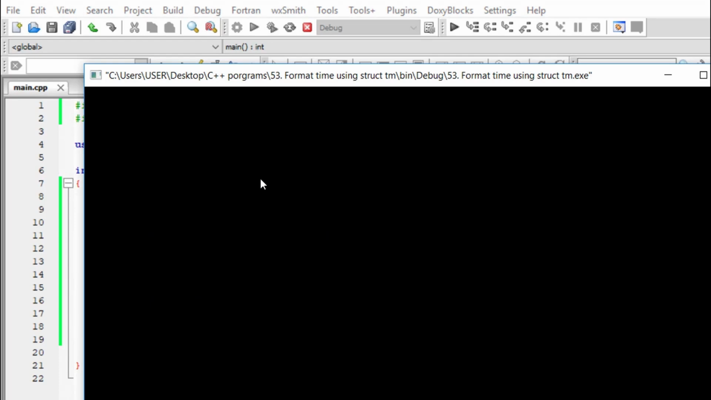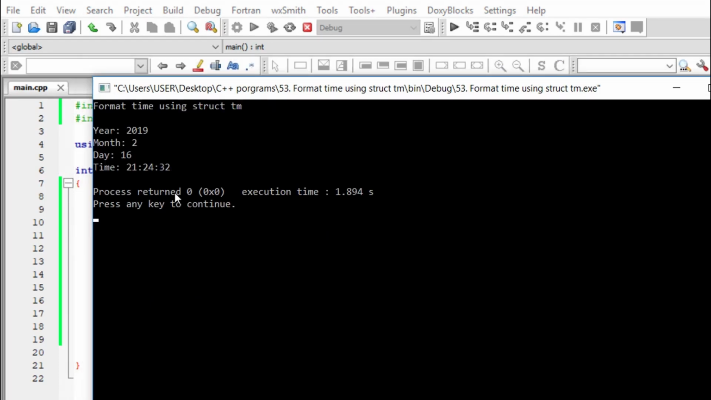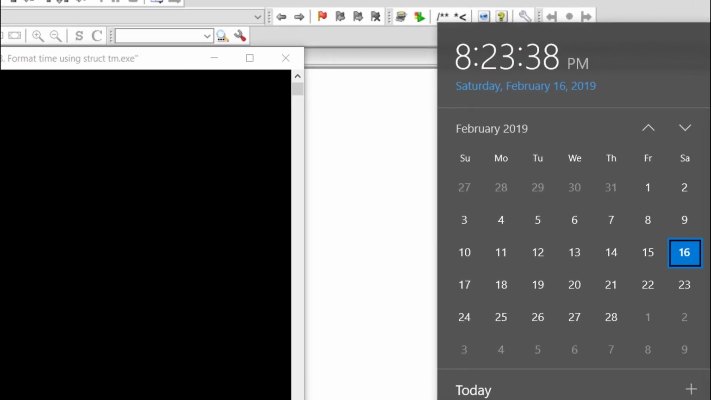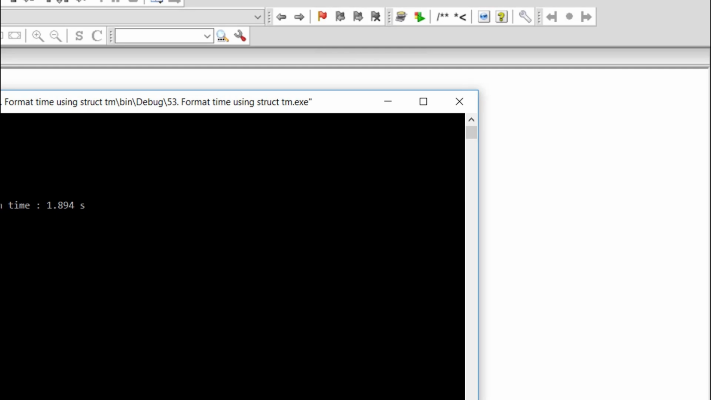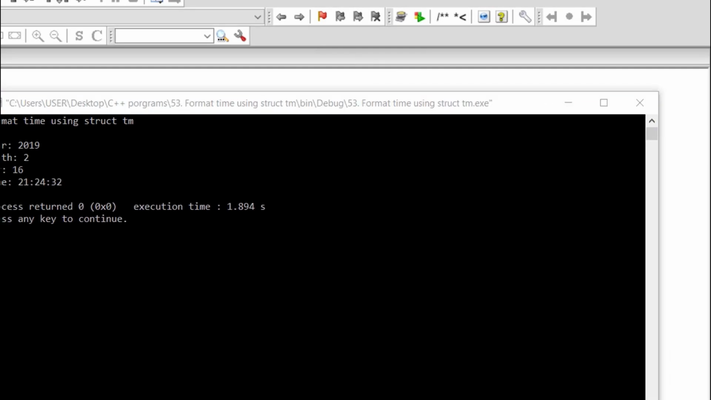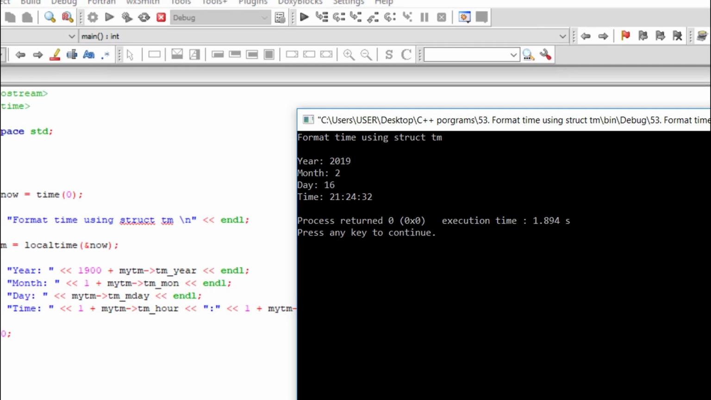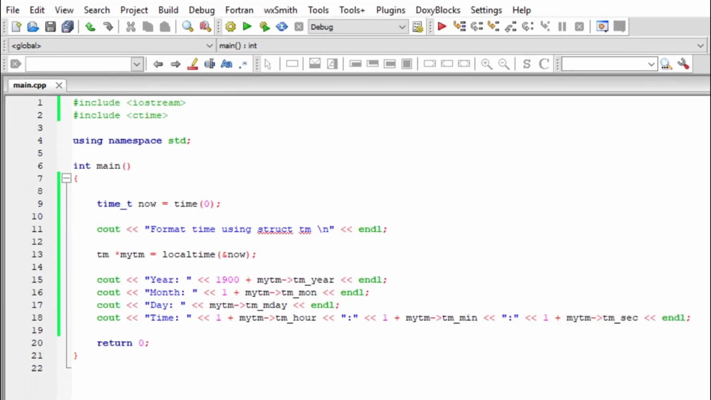So that is coming. You can see the time right here, and that is exactly the time we have. If you drag this down and compare, you can see the time is here, and this is in 24 hours, while this is in 12 hours. So I hope that is cool. You can do so many things using the structure tm.